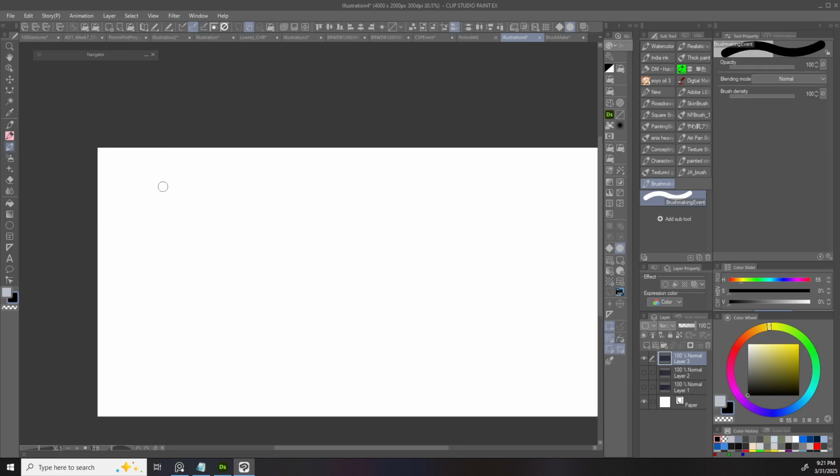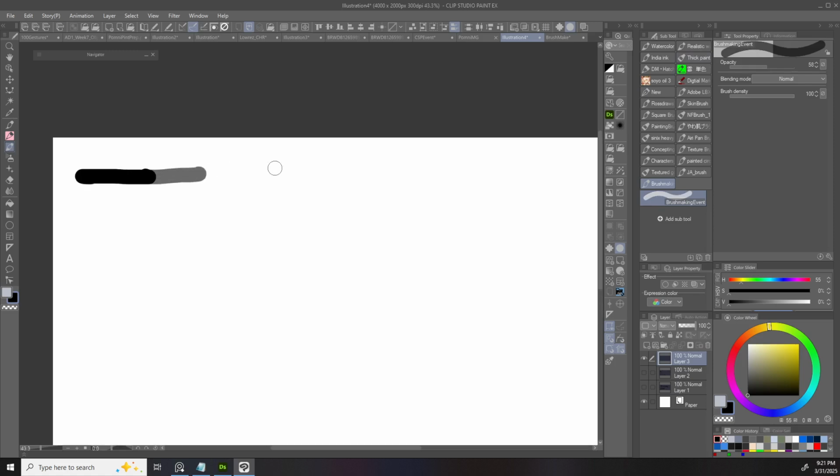So what is opacity? Opacity is how transparent your brushstroke is, right?